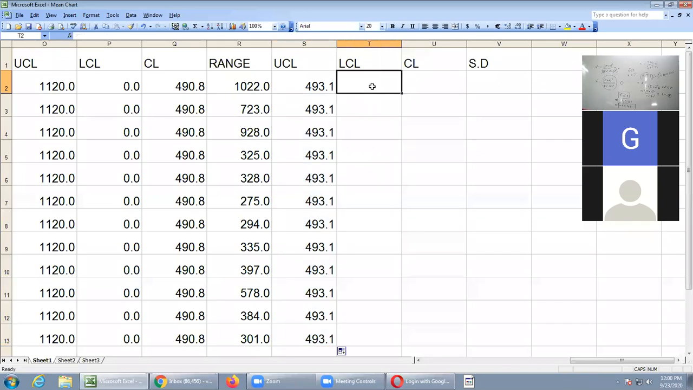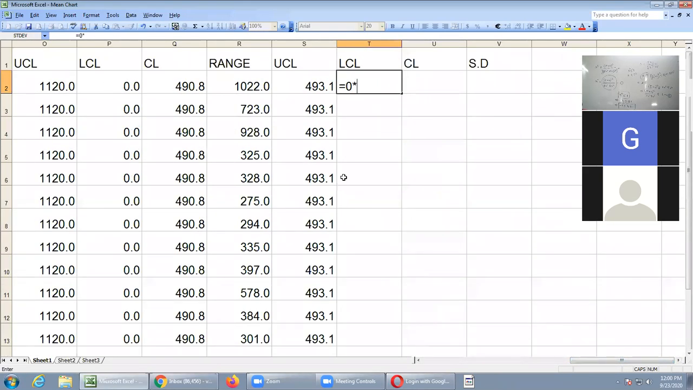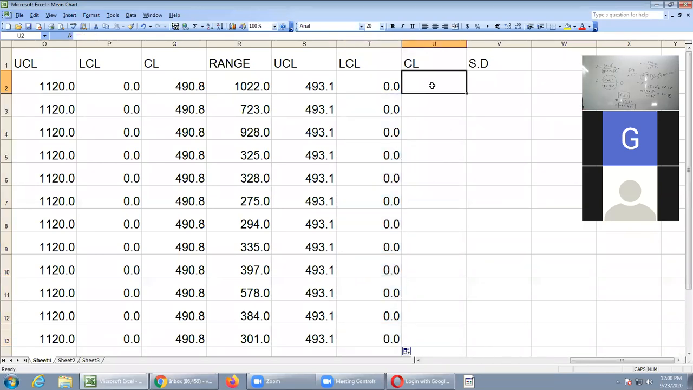Similarly, you have to calculate LCL. What is the LCL formula? Equal to 0 times 217.6, and then press enter. You are getting 0, and then drag. You will get all the values. And then CL. CL is nothing but equal to 217.6, and then enter and drag. You will get all the values.